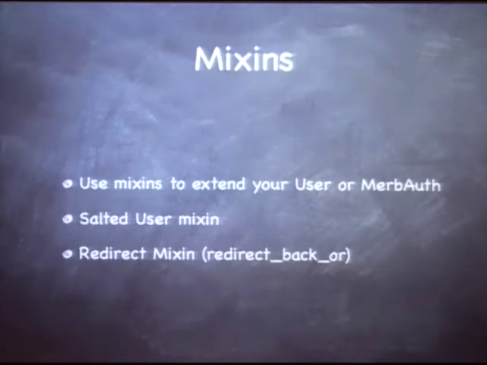We've got a couple of mix-ins. The salted user mix-in adds password confirmation, the authenticate. It does quite a few things. It tells the object how to serialize in and out of the session, that kind of thing. We've got a redirect mix-in which redirects back. The reason why that's a mix-in and not just included in core is because it uses before filters and might be slowing your application down. So if you don't want it, don't include it. Right.